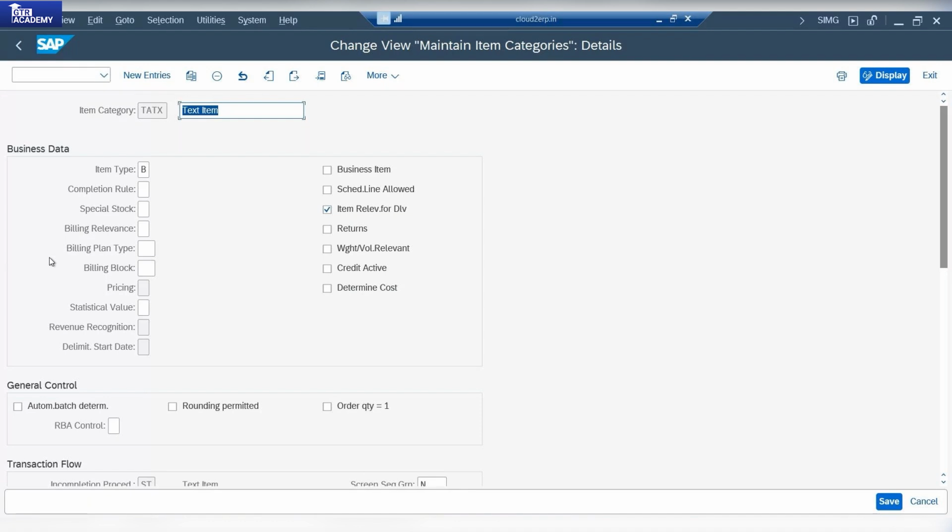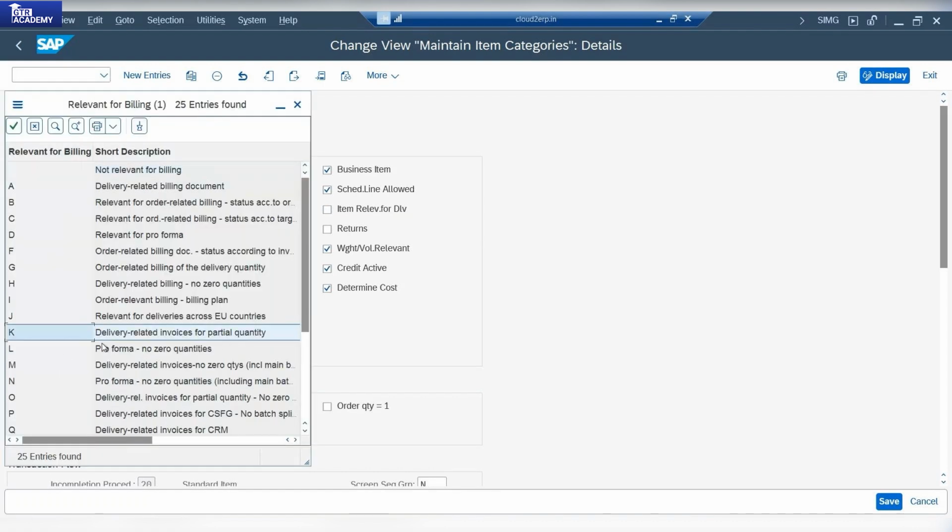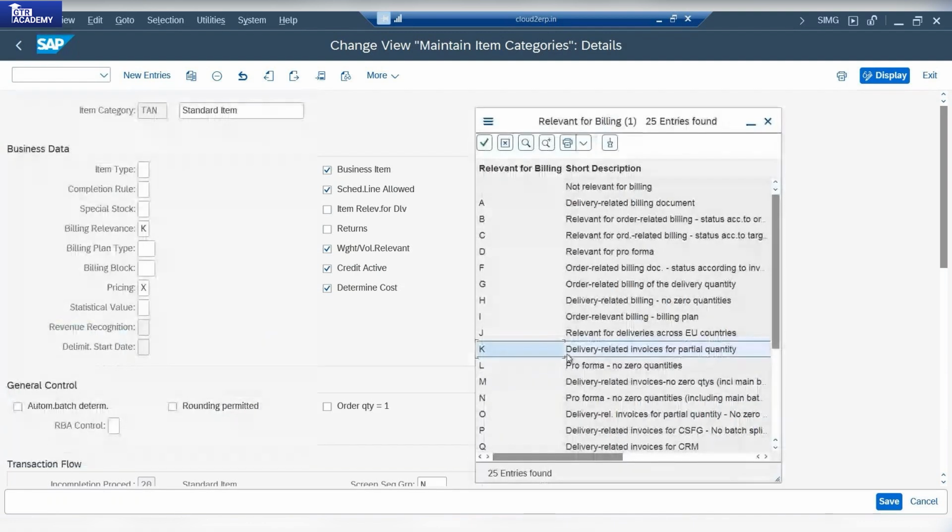Next is your billing relevance. Whether the item is relevant for billing or not. So for TAN, what do you tell the system? You tell the system it is relevant for billing based on delivery. Delivery related invoices for partial quantity, whatever the quantity. You can also do partial quantity billings, but it will be based on deliveries.